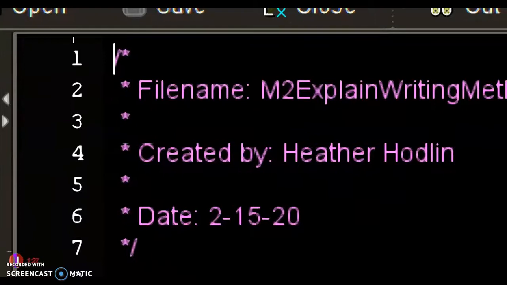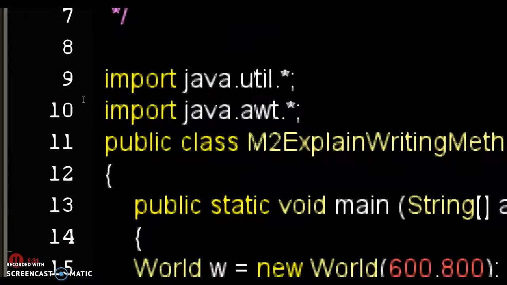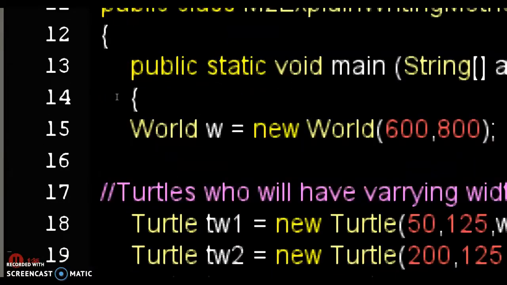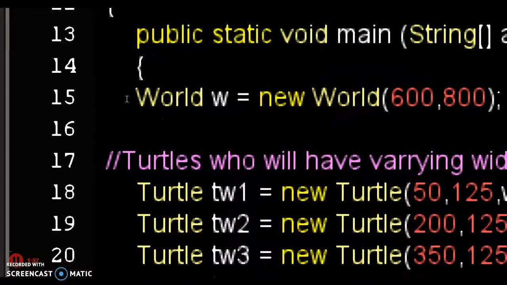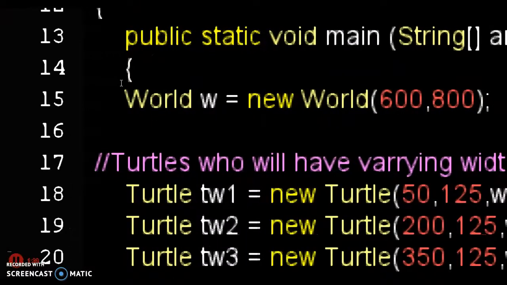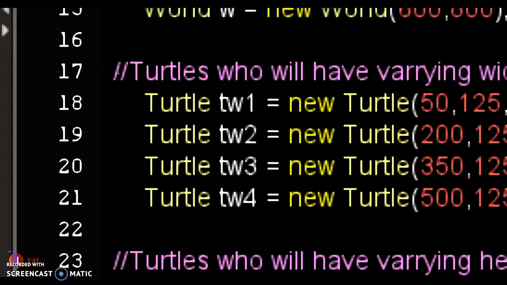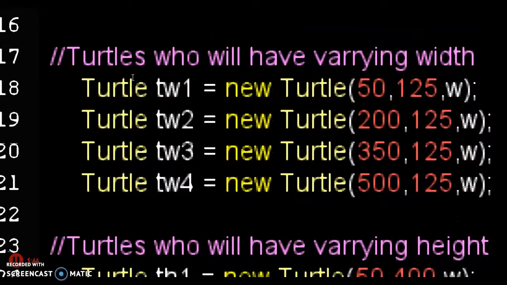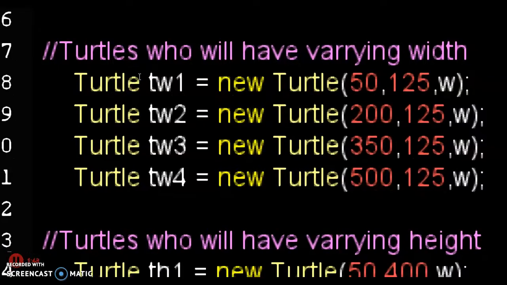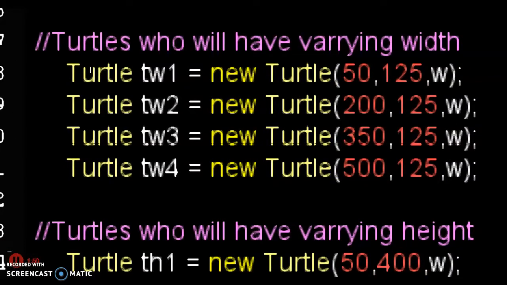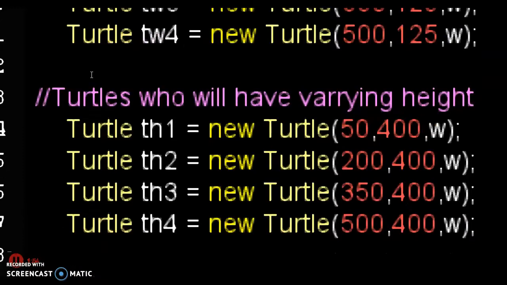Here we have my header of my file name, author name, and whatnot, import statements, and our other header statements such as public static void. I start by creating my world W with specific dimension 600 by 800. Next, I create 4 turtles that are going to vary their width, and I place them at a specific location in the world W. They are named TW1, TW2, and so forth because of the varying width.